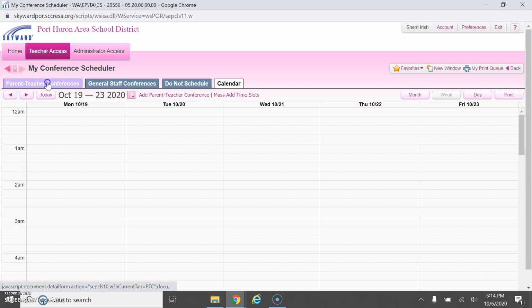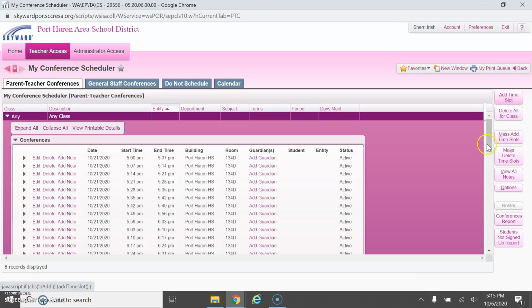You can go back in and set up your PM conferences for Thursday. Remember, you just go back to the parent-teacher conferences tab, mass add time slots, and fill in all that data. So hopefully this helps. I will also include the written directions that I have with this video, so that you can have either method to look at to walk you through this process. So hope this helps.